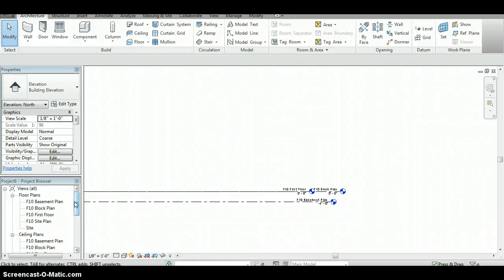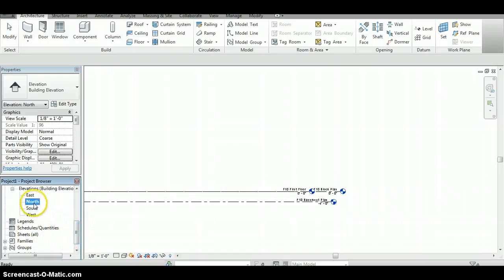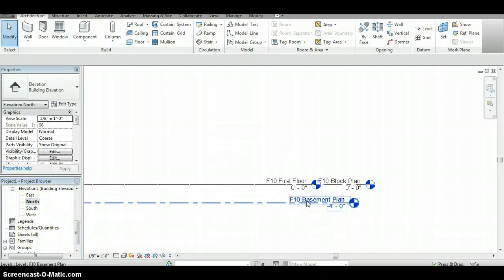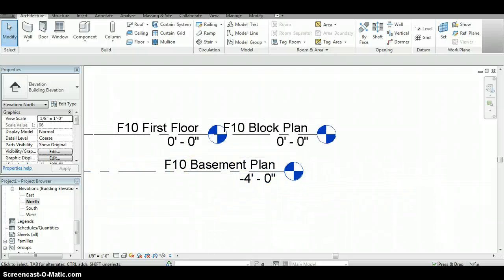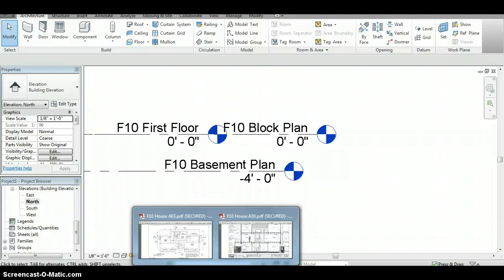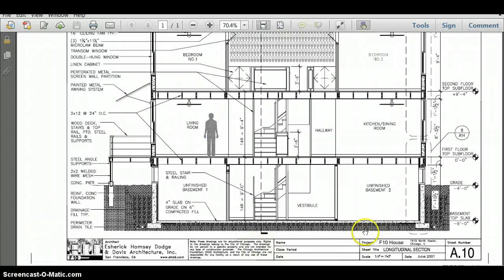Okay, today we're going to get started on the F10 basement plan and the first floor plan. Some of you may already have the basement plan, so you might move on to the first floor plan. To get started, in your elevation, make sure you have a couple of different things here. So I've already pulled up some drawings that we need to have open.